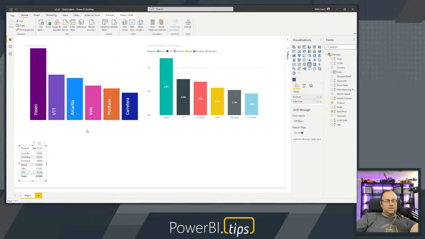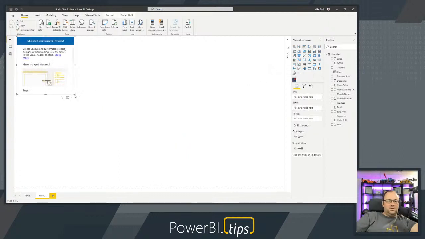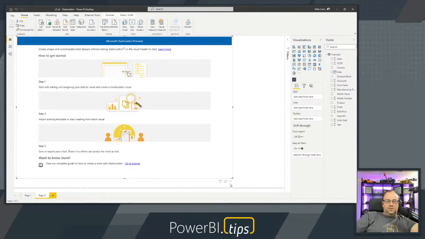So let's start again with a new page. I'm going to just click a new page here. And we're going to go grab this Charticulator visual. I've already downloaded it. If you didn't see how I did that, you can go to episode 1 and refer to that. We're going to add another Charticulator preview visual, make it large here.